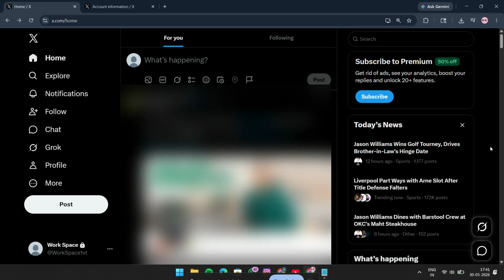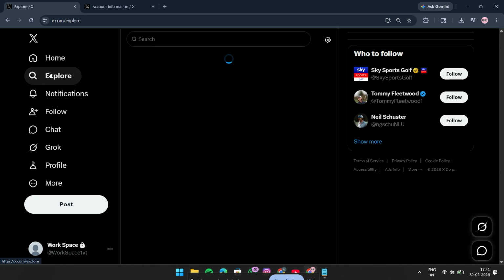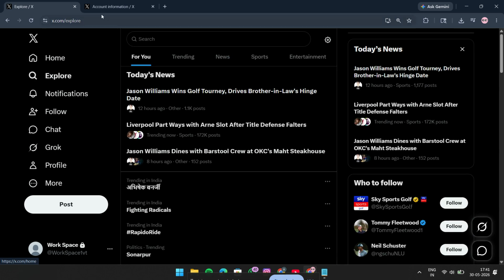First, let's use the Explore tab. Open X in your browser or on your device and look at the left-hand navigation menu. You'll see the Explore icon there. Click on it, and this is where X shows trending topics, live conversations, and other content that's popular right now. Since Twitter Spaces are live audio conversations, they often appear around trending discussions, so Explore is one of the easiest places to start if you want to find something active and current.